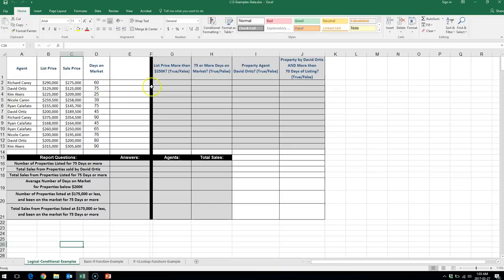So we're being asked to answer several questions, and that's what we're going to do first. Columns G to J are asking different questions which we want to answer using logical tests and logical functions. So first we're going to get started with logical tests. In column G, the question is: is the list price of this property more than $250,000? So we just need to do a quick logical test to compare the list price, which is in column B, with a predefined value of $250,000.